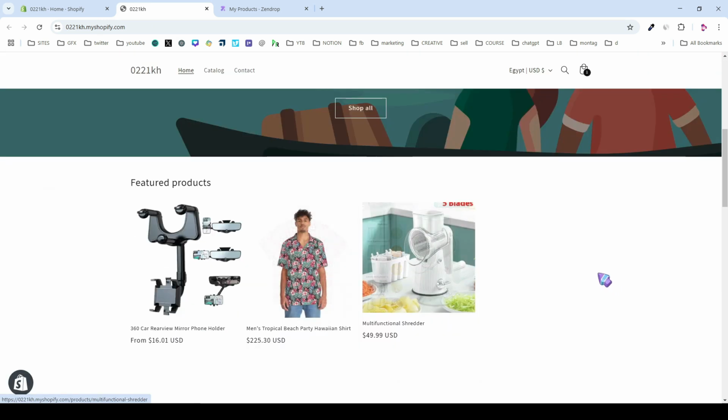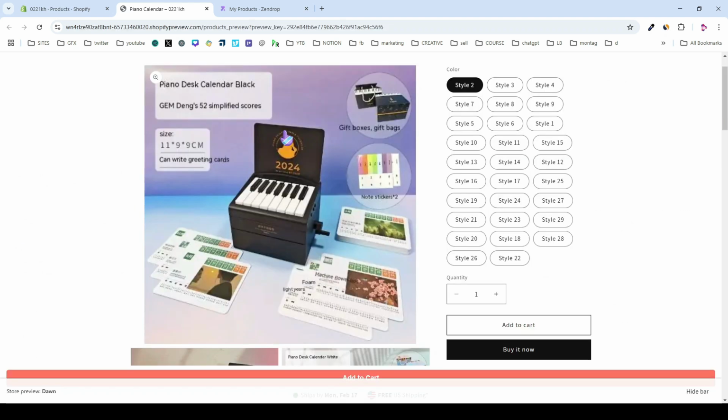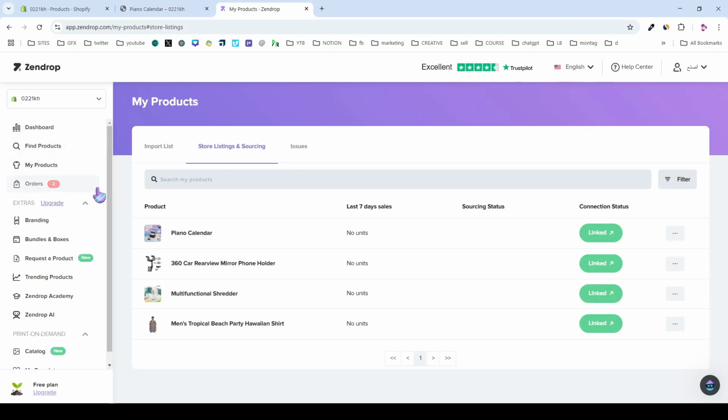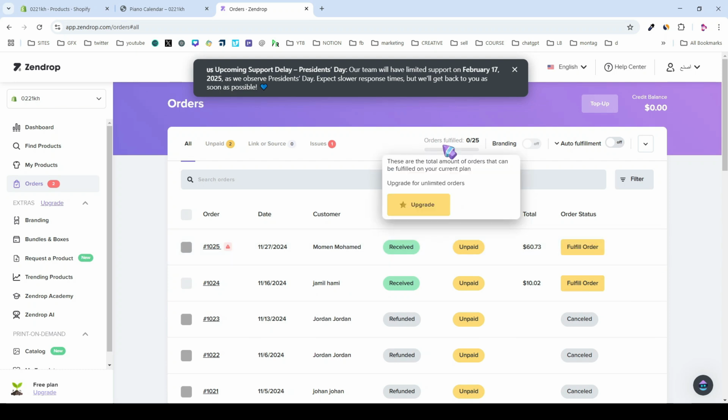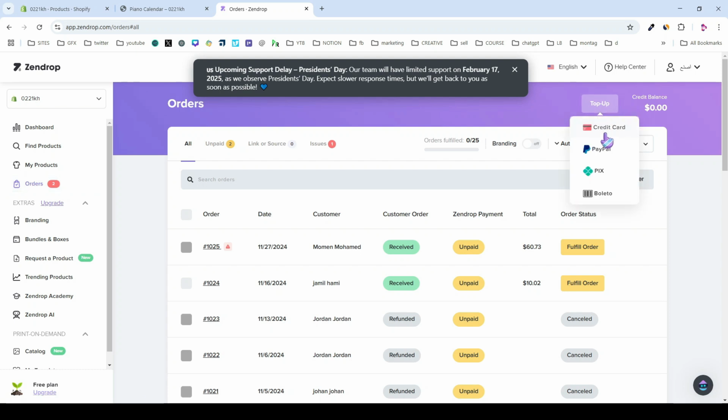a professional online store. Now, when you receive orders for this product, they will instantly appear on Zendrop. You can click on Orders, and you will see the orders there, allowing you to fulfill and ship these orders to the customer. A great feature of Zendrop is that it offers 25 free orders in the free plan. To ship the product, you will need to add the product cost via your bank card or PayPal, and the product cost will be deducted directly from the balance.